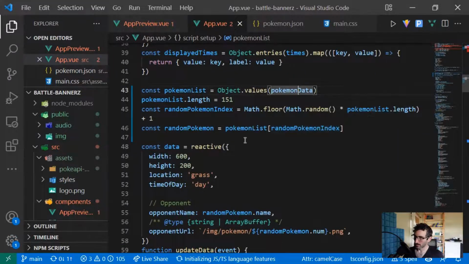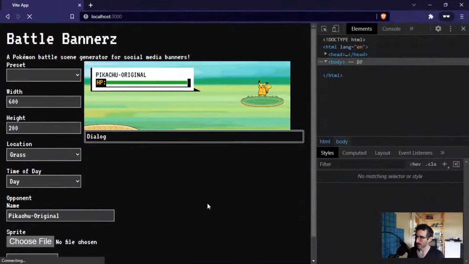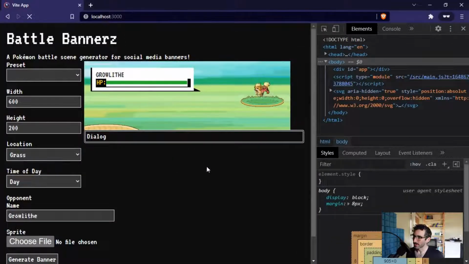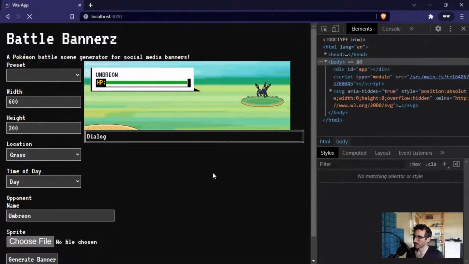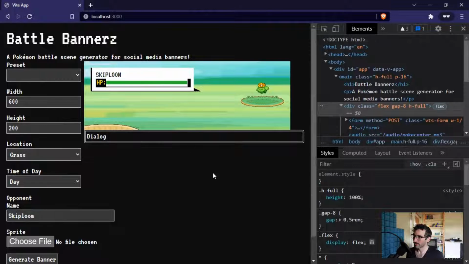Okay. Now that I've got, let's say, the first 300 Pokemon, that should be good enough. I don't think I should have any missing images for that. Golduck, Growlithe, cool. Umbreon, Skiploom. Great. Looks like we have some other newer generation ones, which is what we're looking for.